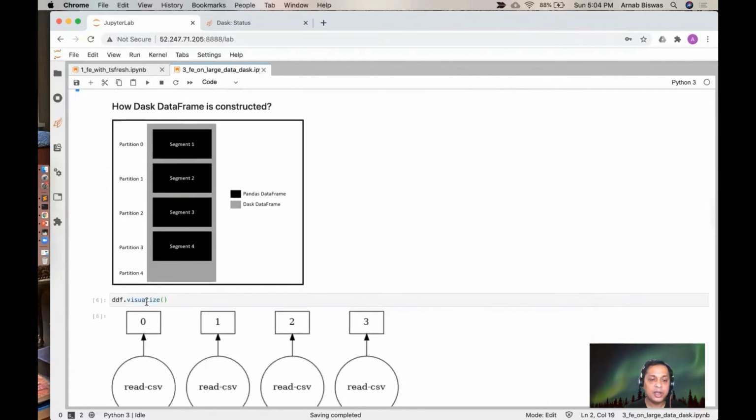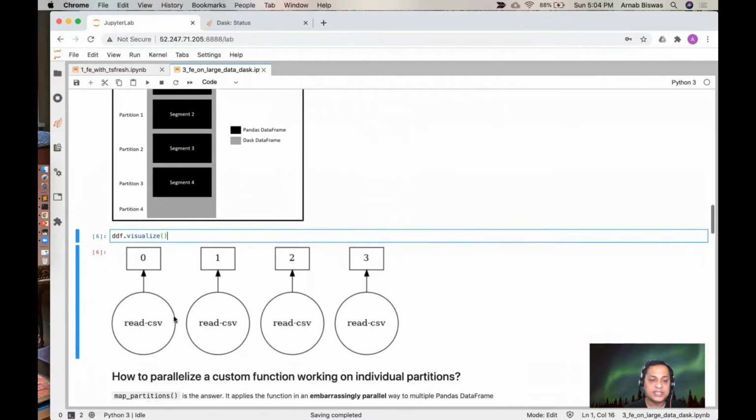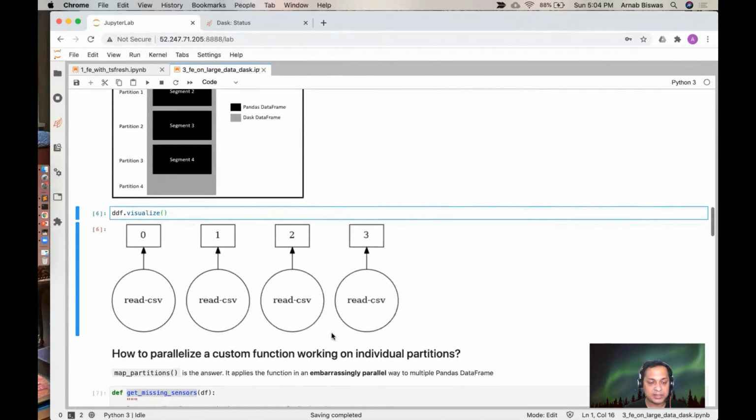Next, if we invoke the method called visualize on this Dask data frame, we can see the task graph. This is the plan which Dask has to read all the CSV files. One of the workers will pick up one CSV file and load the data into a pandas data frame. Now this happens for all the 4 CSV files by multiple workers in parallel.